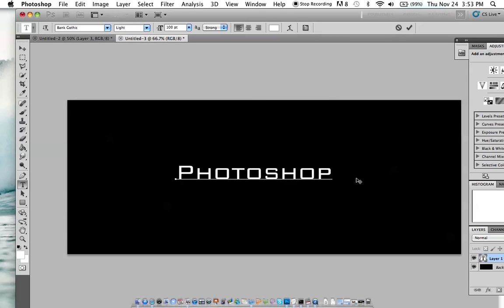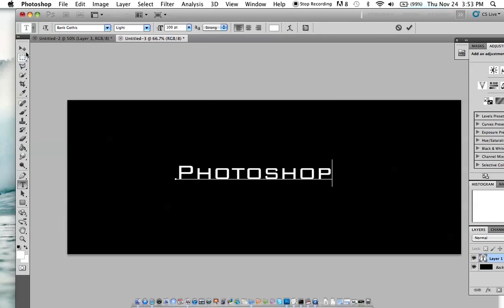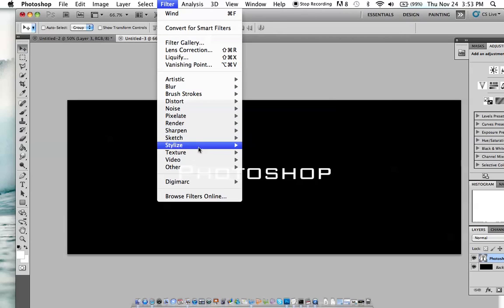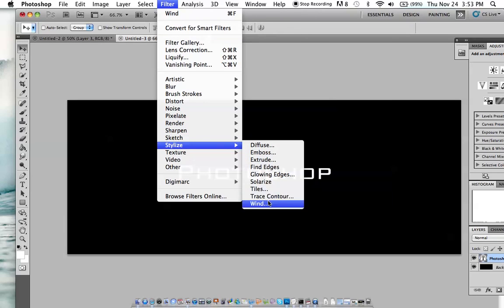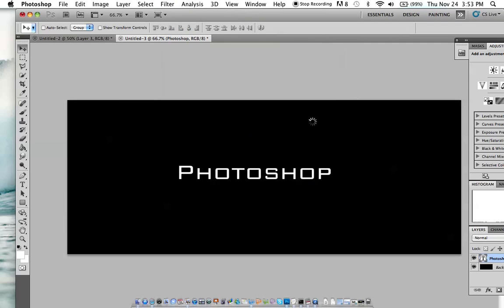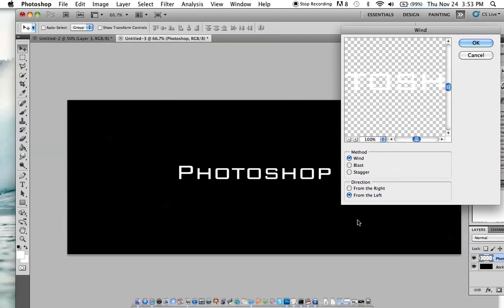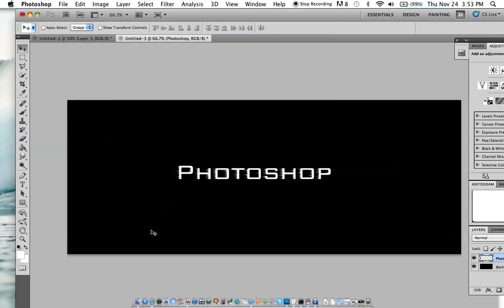Alright, now that you have those two, you want to go up to Filter. Make sure you click out of text, go up to Filter, Stylize, all the way down to Wind. Press OK. Your window's going to pop up, and you're going to have this direction box. Click from the right, and press OK. And you're getting a little wind here.